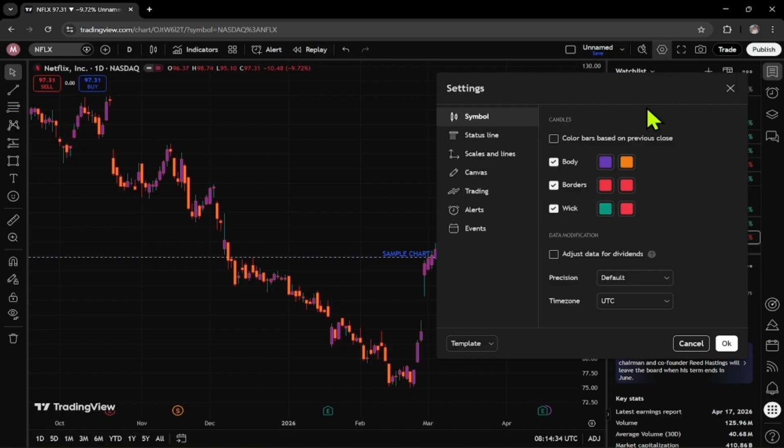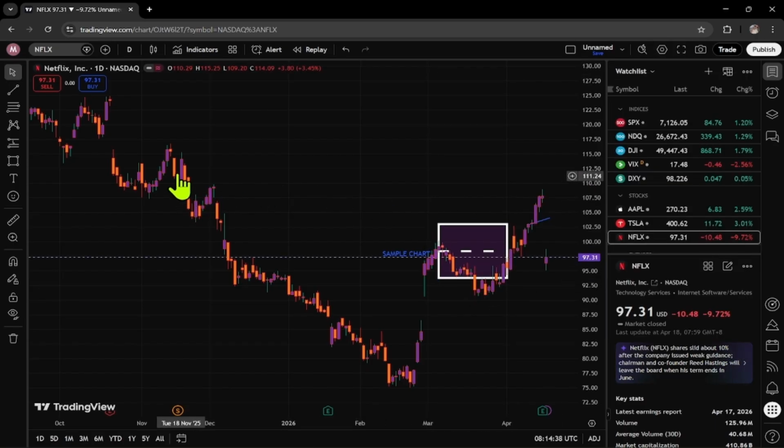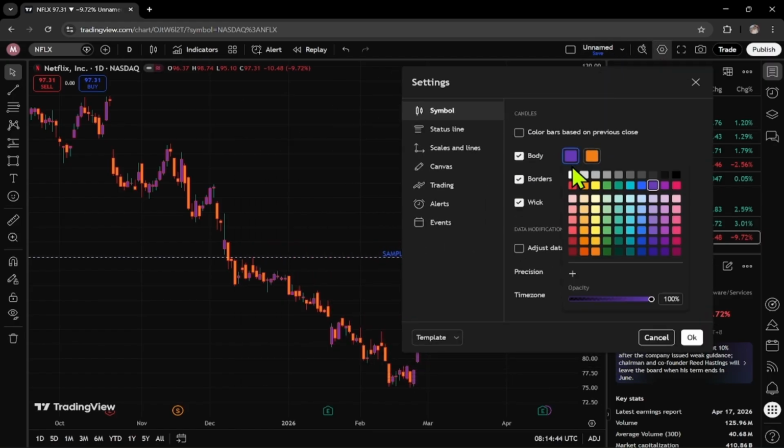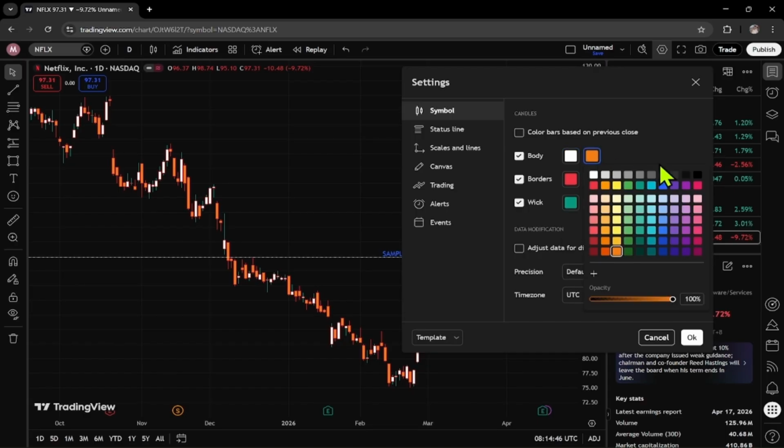After you finish, close the settings window and your new candlestick colors should appear on the chart right away. If needed, you can go back into the same symbol tab anytime and adjust the colors again until the chart looks the way you want. And that's how to change candlestick color on TradingView.